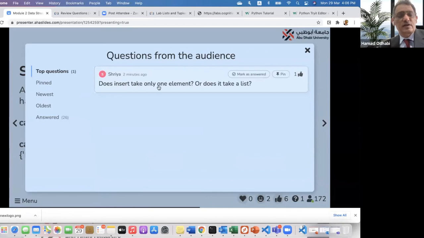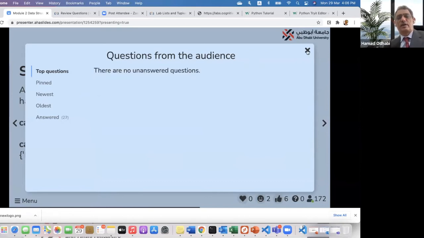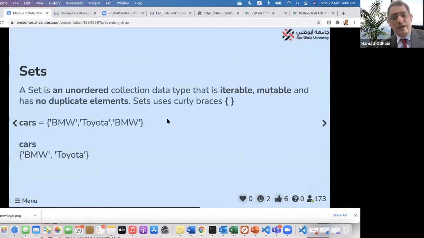Does insert take only one element? It takes one element, but that element can be a sublist.